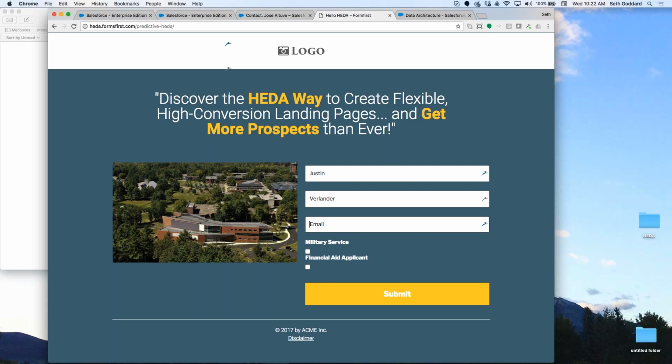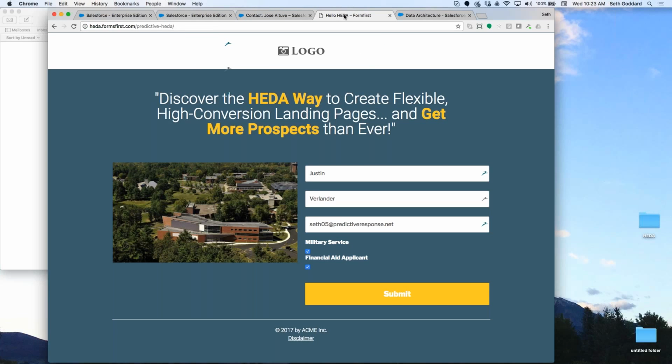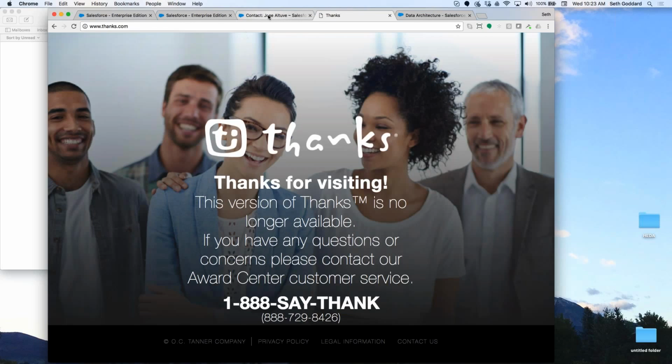Justin Verlander is going to apply, and he has an email address, and he has a military service background, and he also needs financial aid. And so we're going to go ahead and submit him. Let me just make sure I haven't used that email address. There we go. So I'm going to go ahead, and he's going to apply to learn more about this university.